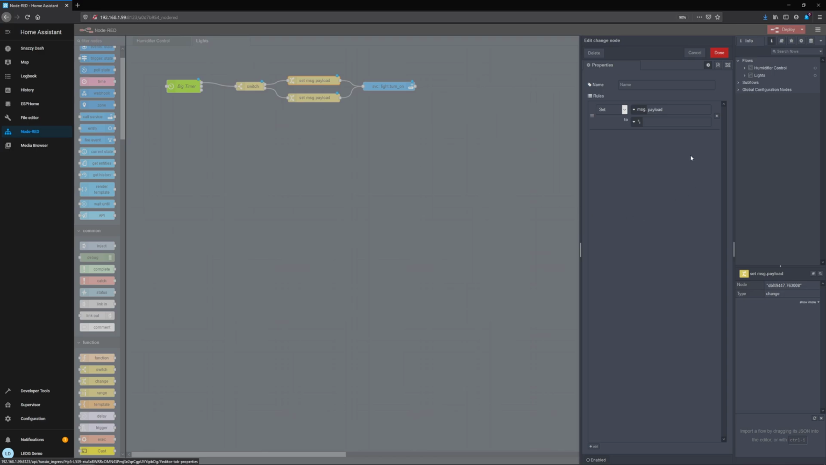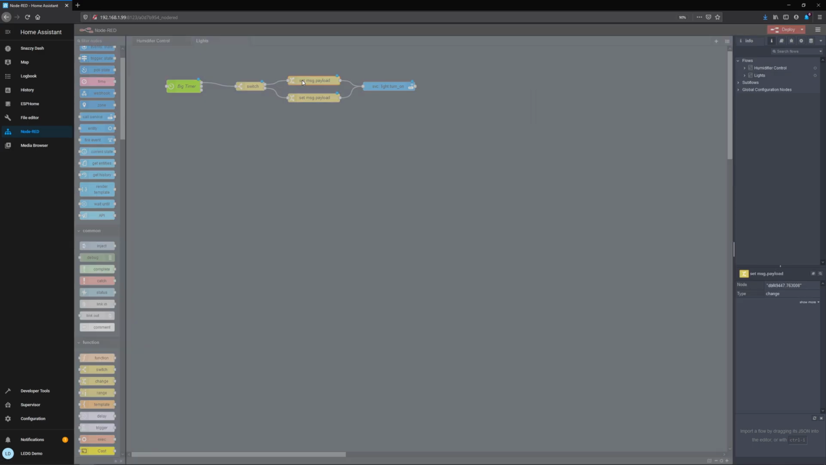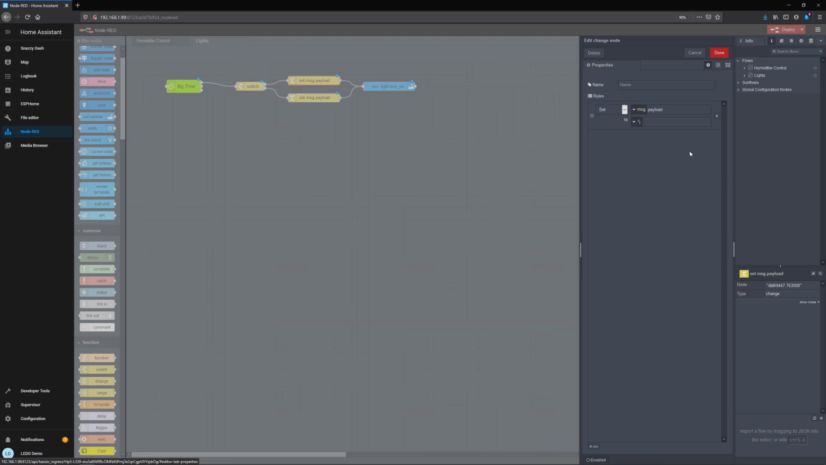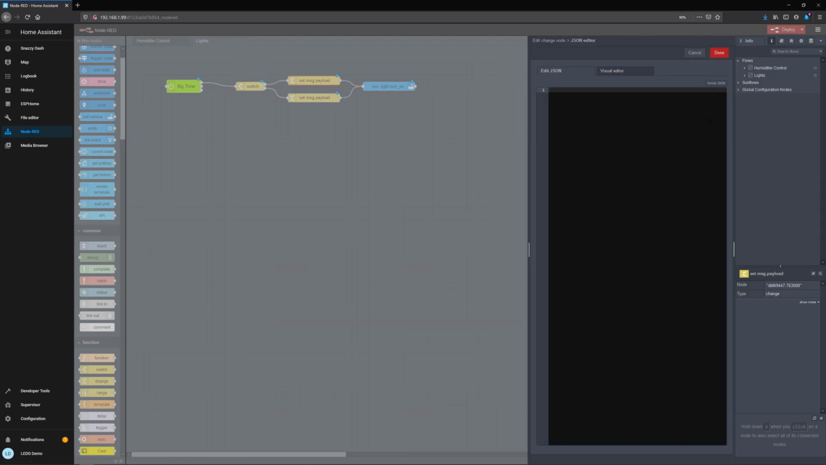Let's go into the first one here, and I'm going to set it up so it changes our message payload to something called a JSON object. I'll hit the dots to open up the window nice and wide, and I'm just going to paste some code in. Don't worry, I'll provide a link in the video description so you can import this flow so you don't have to type any of this out.